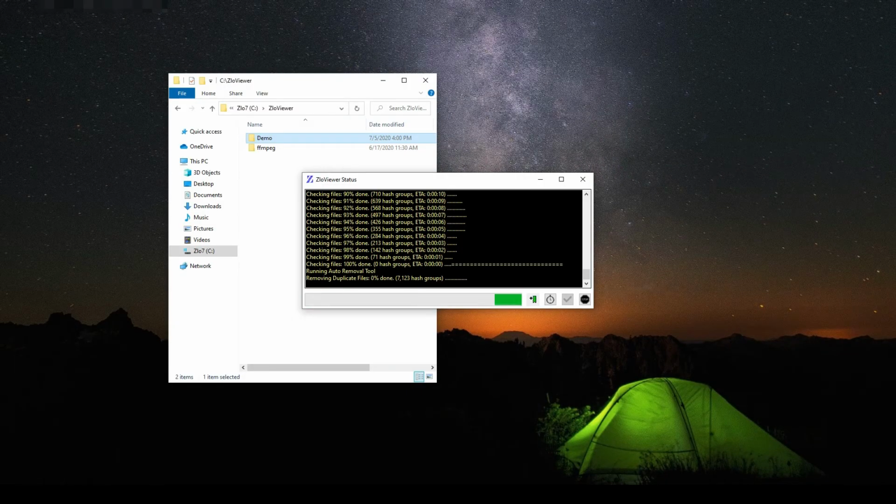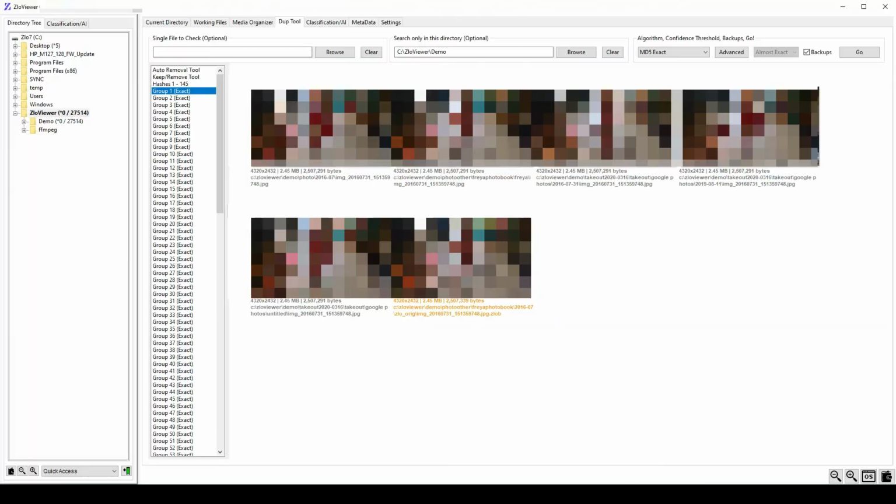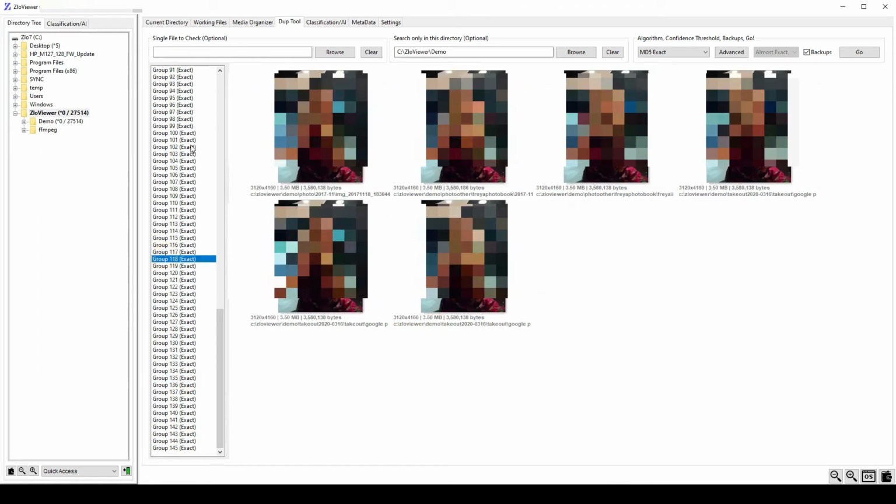Again, the bottleneck will be your storage access speed as the duplicates are removed. We speed up this process for the video. When finished, ZloViewer will again analyze the remaining media and show any remaining duplicates. In this case, there are 145 remaining hash groups.